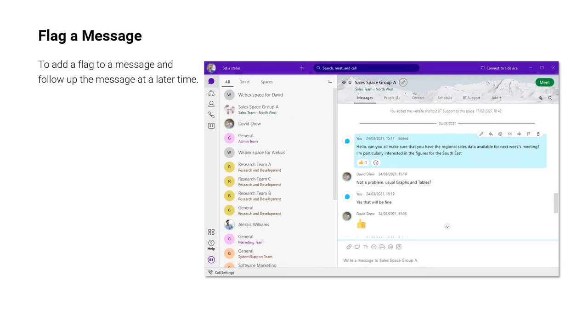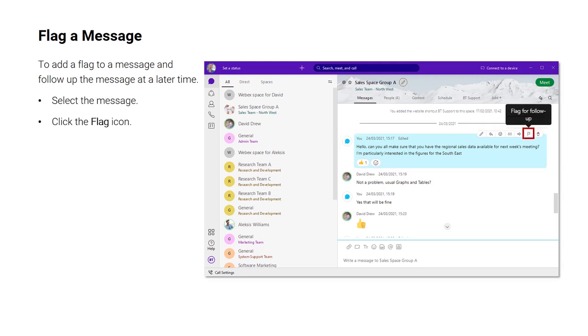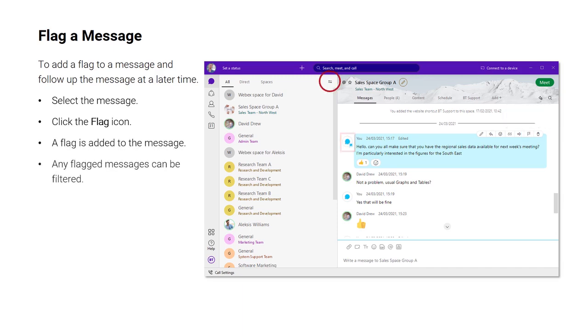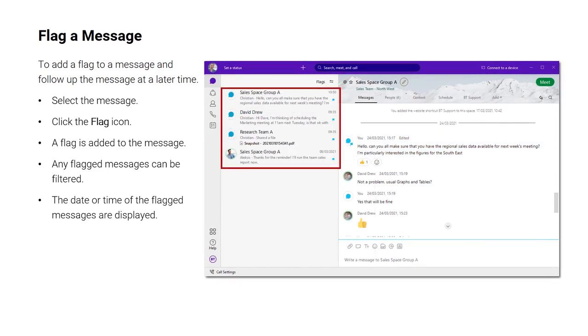Flag a message. You may wish to add a flag to a message so that you can follow up the message at a later time. Select the message, then click the flag icon. A flag will be added to the message. All of your flagged messages can be filtered. And once filtered, the flagged messages are displayed along with the date and time of the messages.